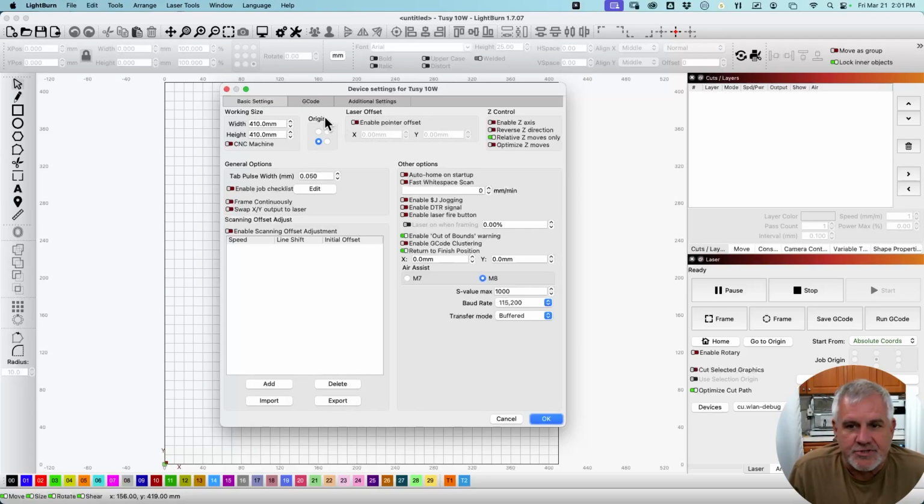Same with this is your machine origin, not job origin, but machine origin. That's where your machine homes to and where it knows its 0 point is. And on most diode lasers, it's the left front corner. And it is with this one. But some of them are different. Some of them have left rear. I think some of the X tools are that way, and maybe a couple others. And then your CO2 lasers will typically be along the rear side. The majority of them are on the right rear, like my Omtech, but I know Thunder homes to the left rear, so their origin is there. But anyway, that needs to be set, and once these are set up, those settings should never have to change. Okay?